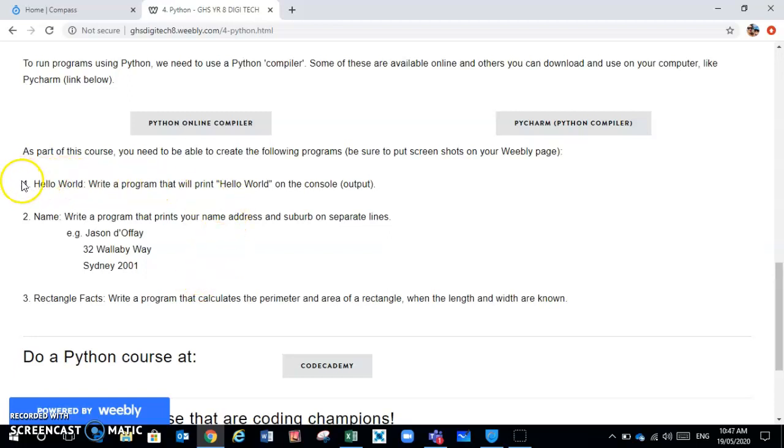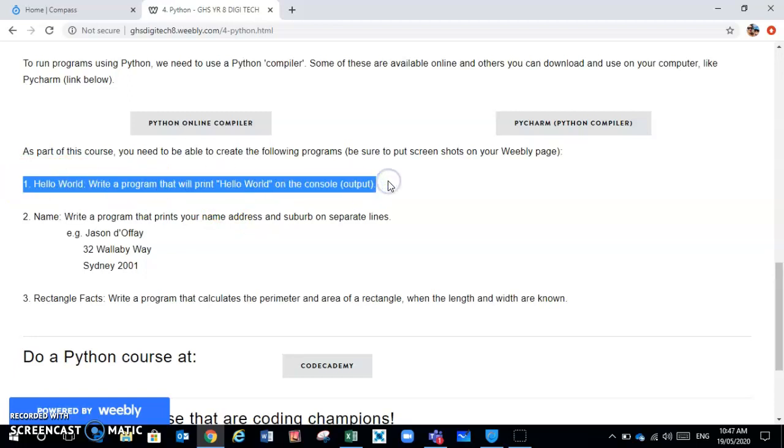So the first program you need to do is the first program that most people do when they're learning to code, which is to write a program that will print hello world on the console. What we want is for the compiler to run the program, which will be the hello world program. We want it just to print hello world. Okay, I'm going to show you how to do that.